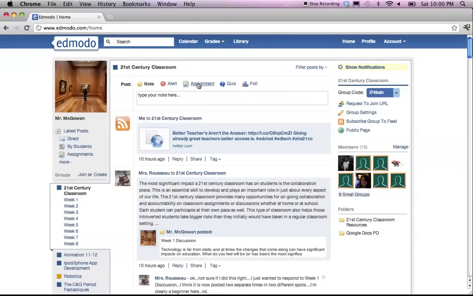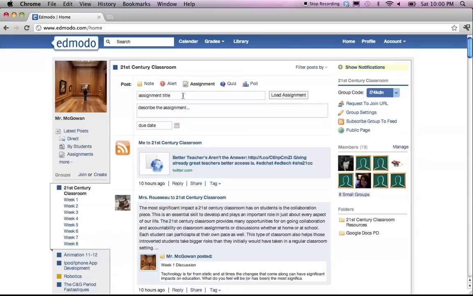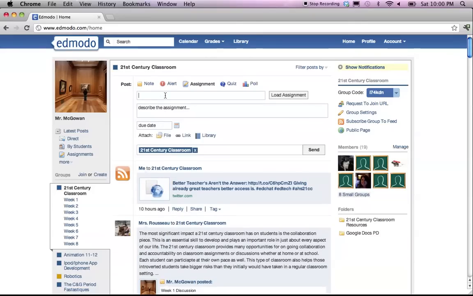So here I'm going to go into one of my groups. And I'm going to click on the assignment tag up on the post line. Notice the assignment has several options available. First, we give this assignment a title. And then we can describe the assignment.